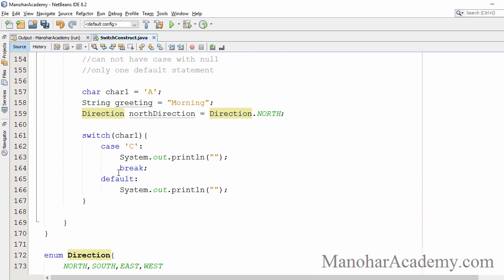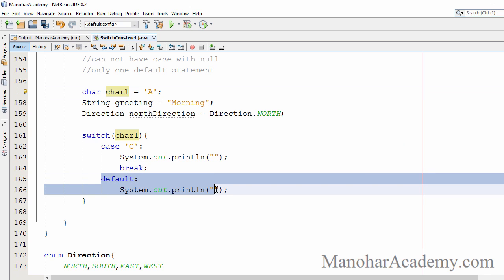Let's go ahead and write some cases. For example, here I am taking a character, then switching on that character, and writing a case for C. Because the char value is A, it is going to execute the default statement.